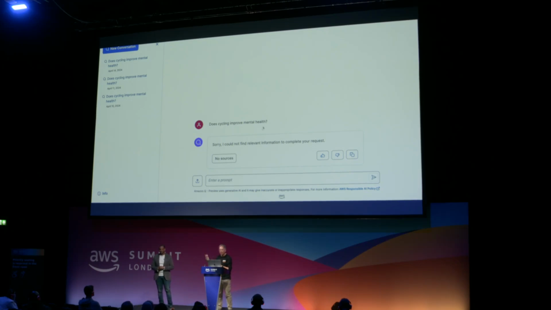Sorry, I could not find relevant information to complete your request. And in my perspective, this is a beautiful answer from a large language model, because normally they always try by design to provide a plausible answer to your questions. But here it understands that there's no information, and it tells you very clearly.